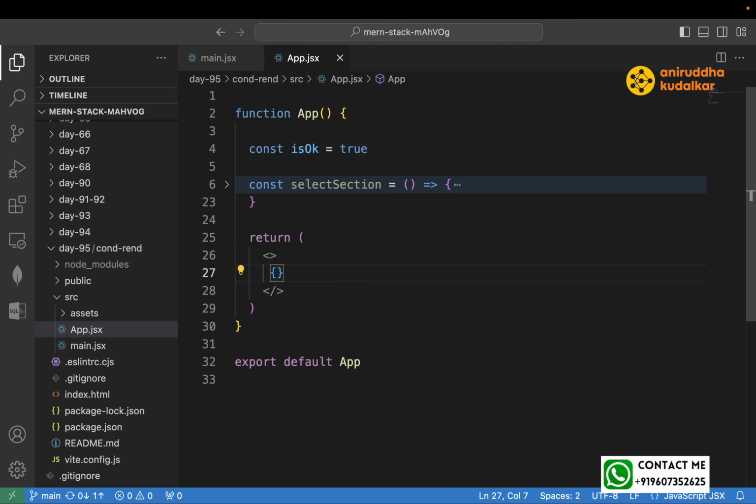Otherwise, you can write the conditional rendering code straight away here. And how to do that, let us see.